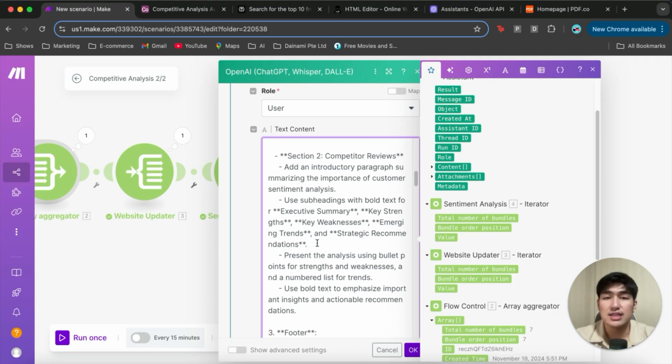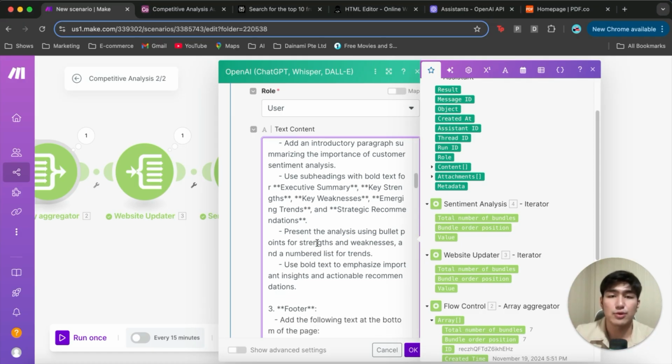Following that, we do have the second section, which is the competitors' reviews. This is where we're going to add an introductory paragraph summarizing the importance of customer sentiment analysis. We're going to give it subheadings with bold text for things like executive summary, key strengths, key weaknesses, emerging trends, as well as strategic recommendations.